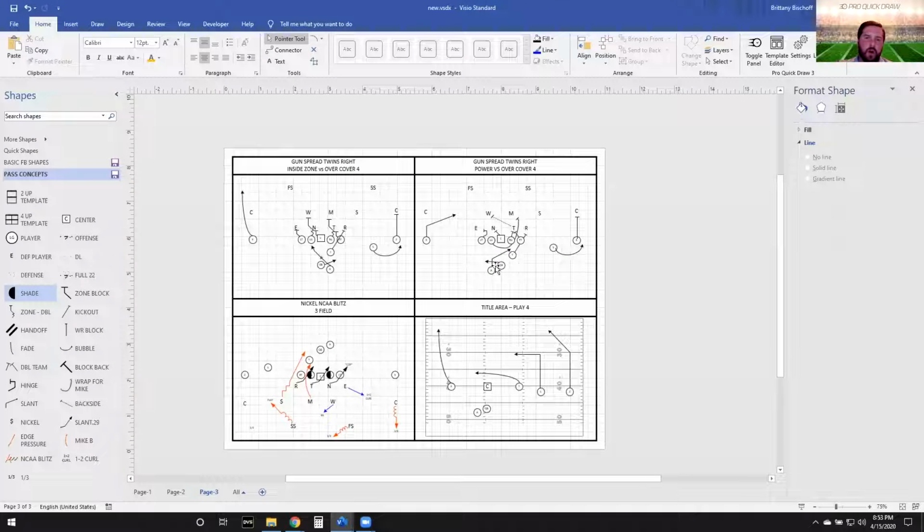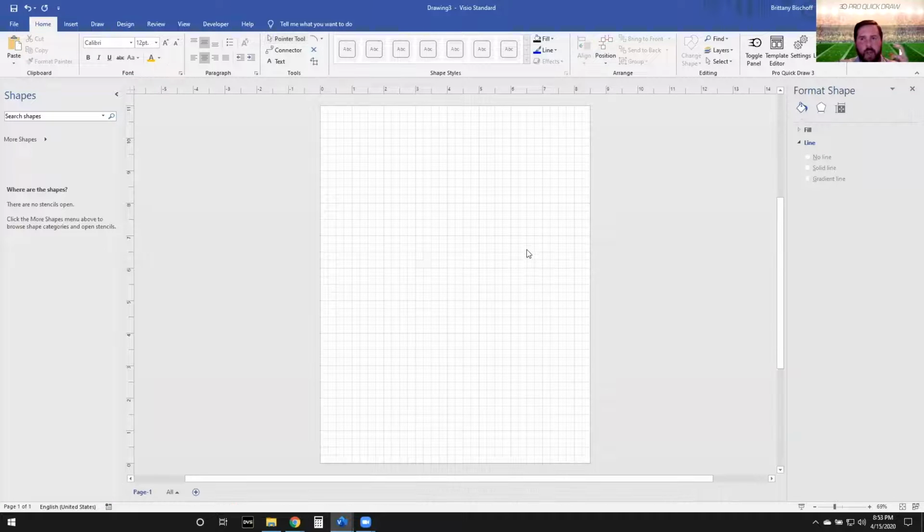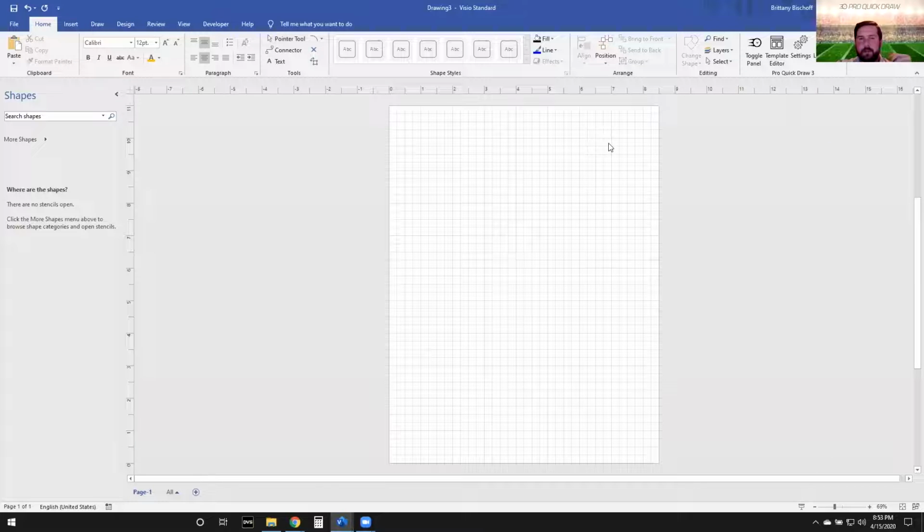But we've got that drawing created here, and now I essentially want to just show you how Pro Quick Draw works for the last couple minutes. And we're going to create the same exact drawing, but just a whole lot quicker in terms of how we can do it. So if I go to Control N, I've created a new template.